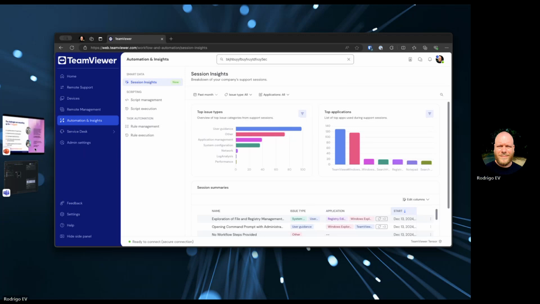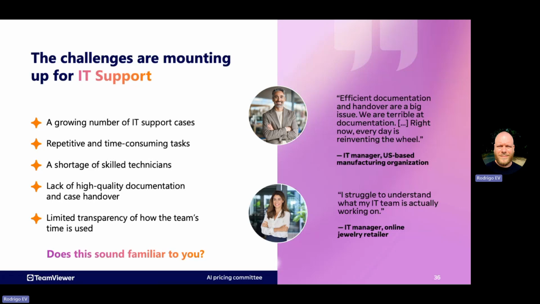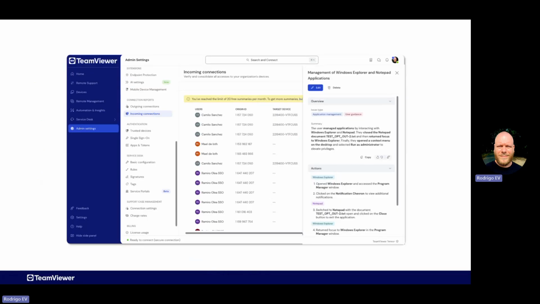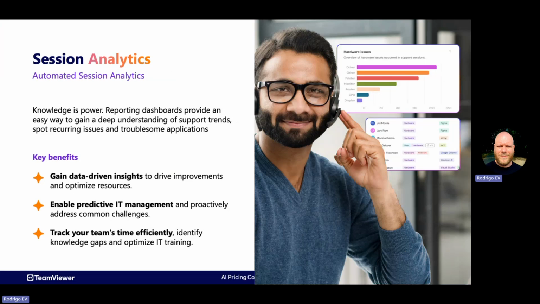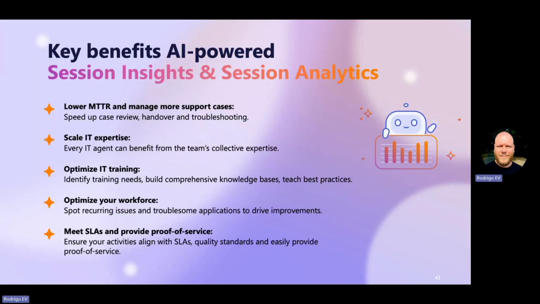So this is basically what we had for today. I also documented here. We can give you some highlights and overviews about the session analytics and session insights.